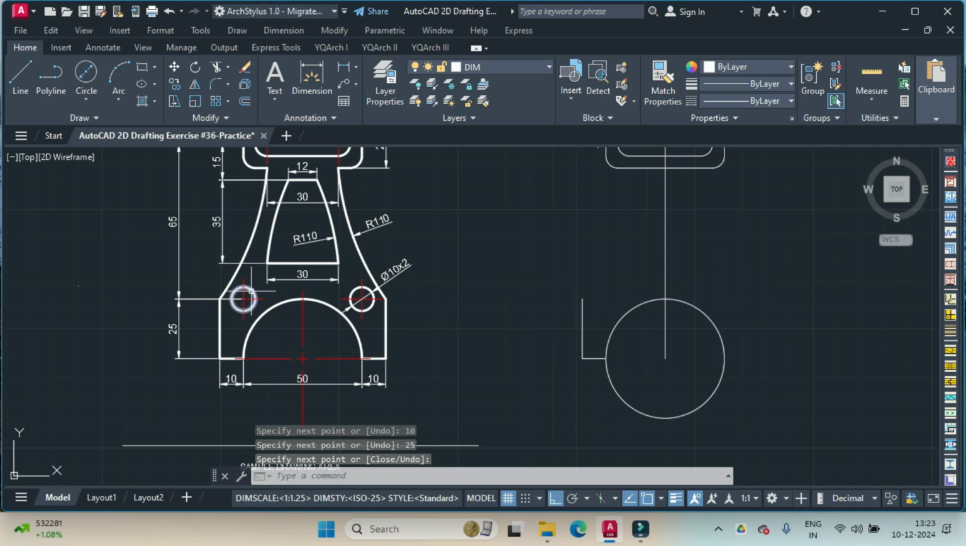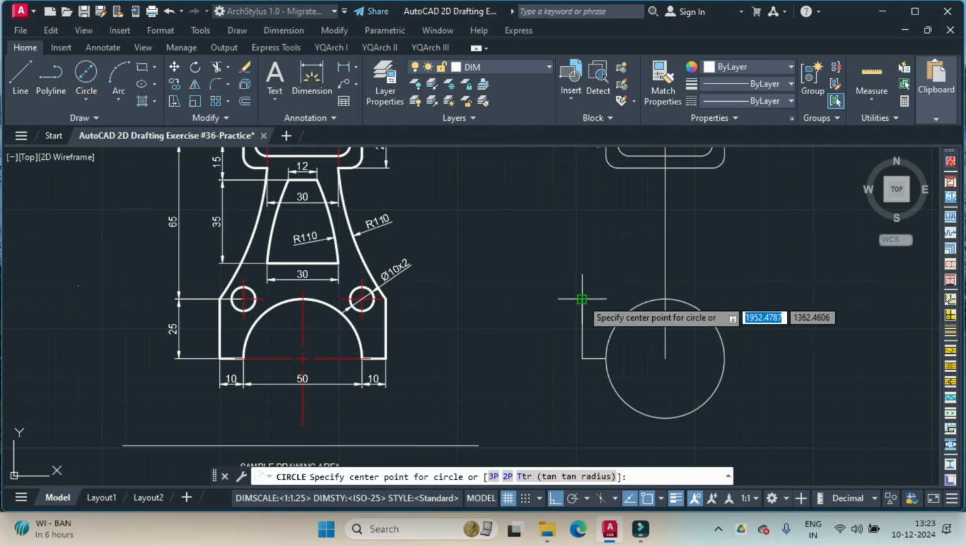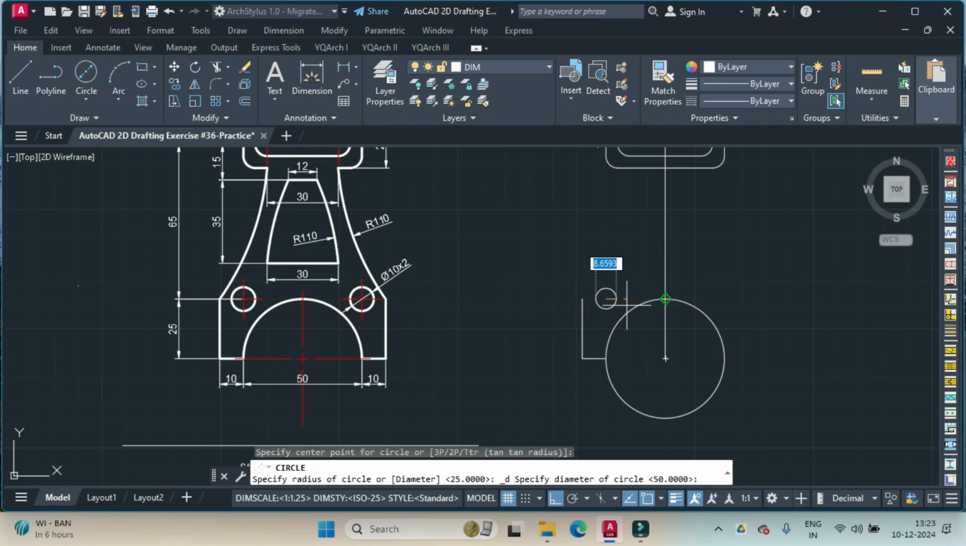Now we want to draw this circle which is of 10 dia. So we select circle, center diameter. We use this tracking point and we use this tracking point. And at the intersection, we click over here and give the dia as 10 and hit enter.